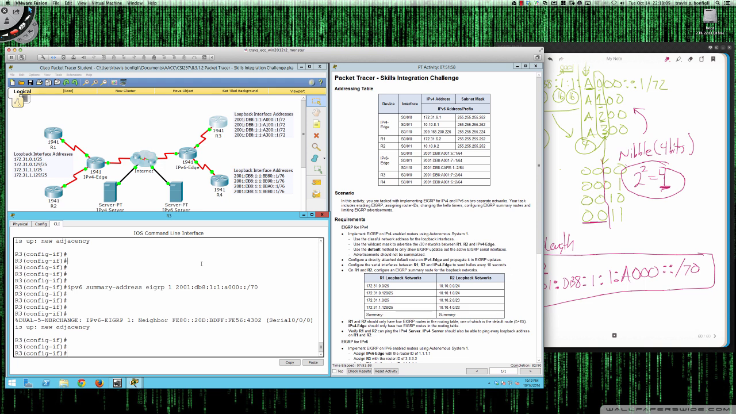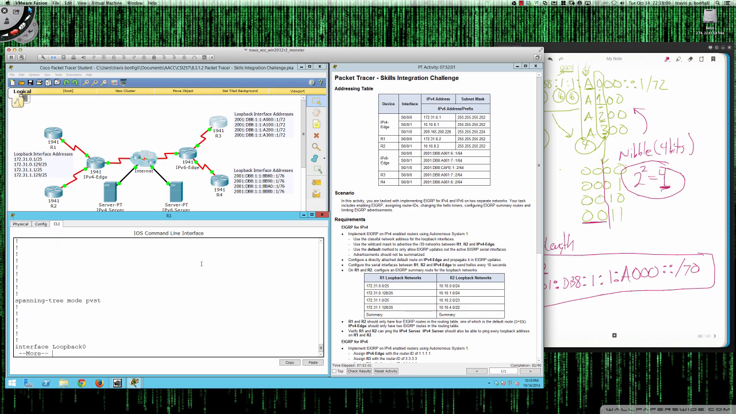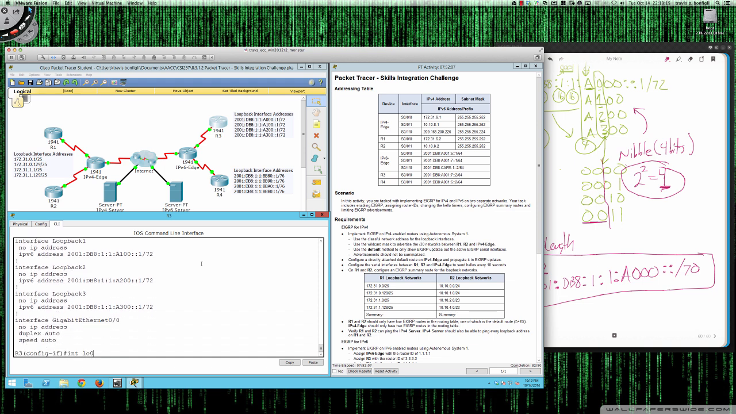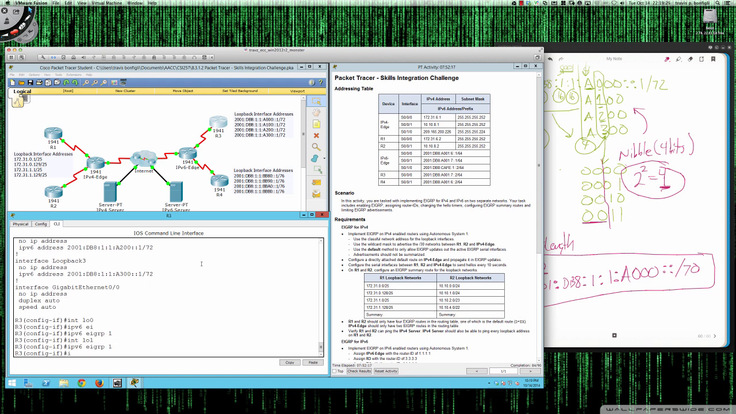So let me pull router 3 up, and I'm going to do a do show run, see how they have them numbered: loopback 0, 1, 2, and 3. So let's say interface loopback 0, and it's going to be IPv6 EIGRP 1, and then int loopback 1 IPv6 EIGRP 1, and then int loopback 2 IPv6 EIGRP 1, and int loopback 3 IPv6 EIGRP 1. So you should definitely be very skilled at enabling IPv6 on an interface, loopback, or physical. Okay, so it's been enabled there.